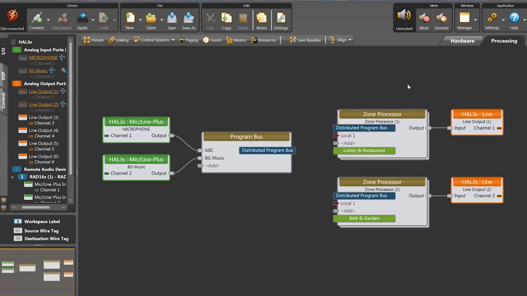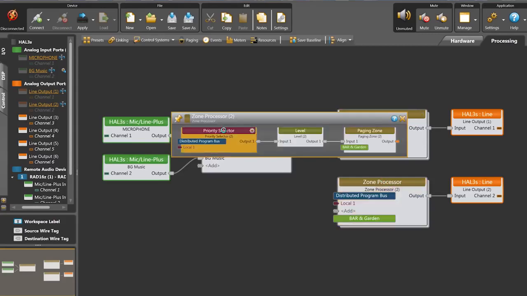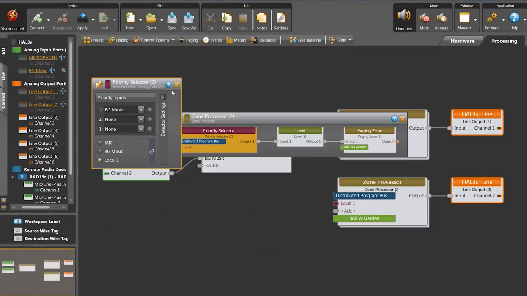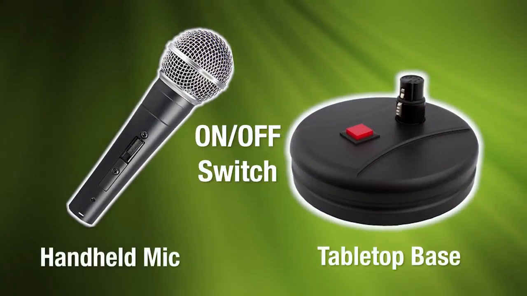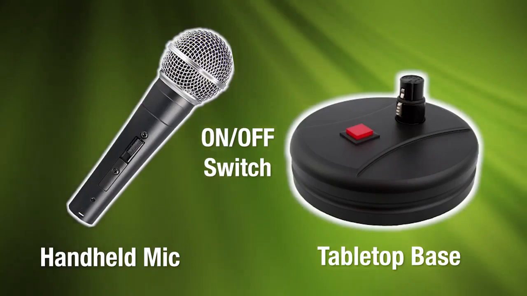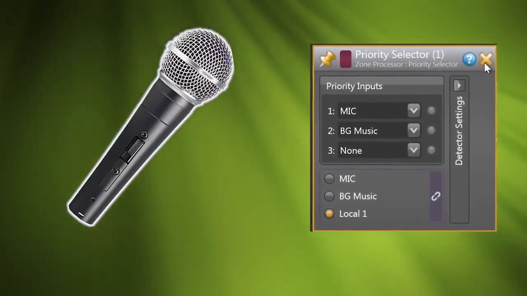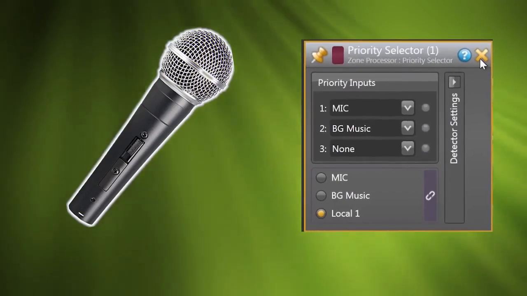For example, reception pages to lobby and restaurant, but does not page to bar and garden. If your microphone has an on and off switch, every time you switch it on, your voice will override any previous content defined as number 2 or lower on the priority selector list.